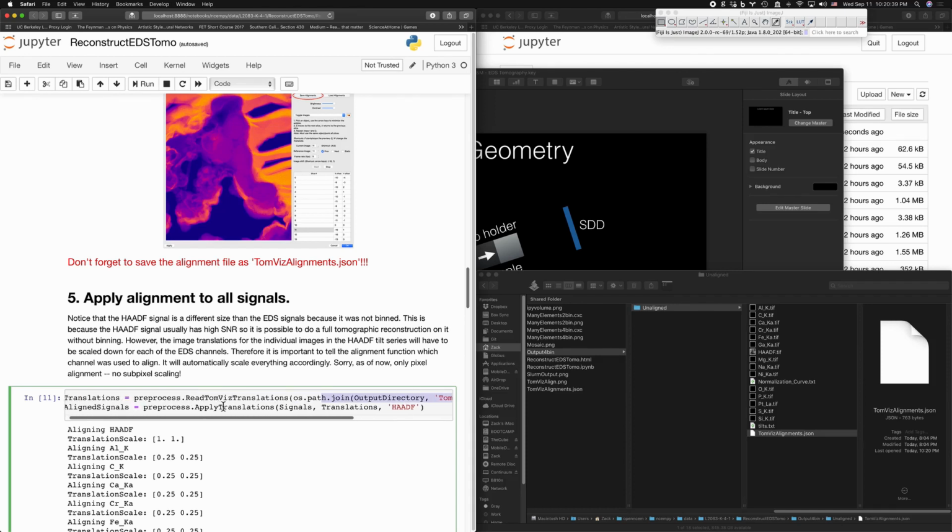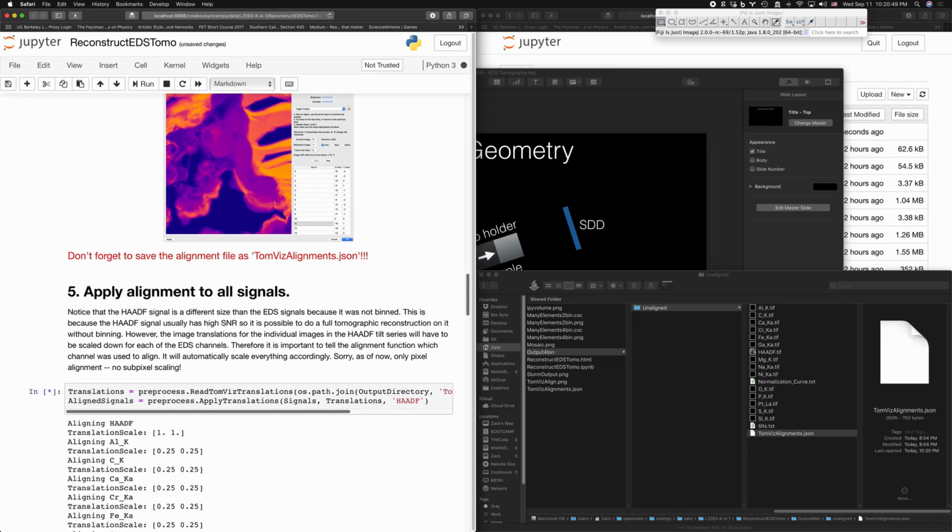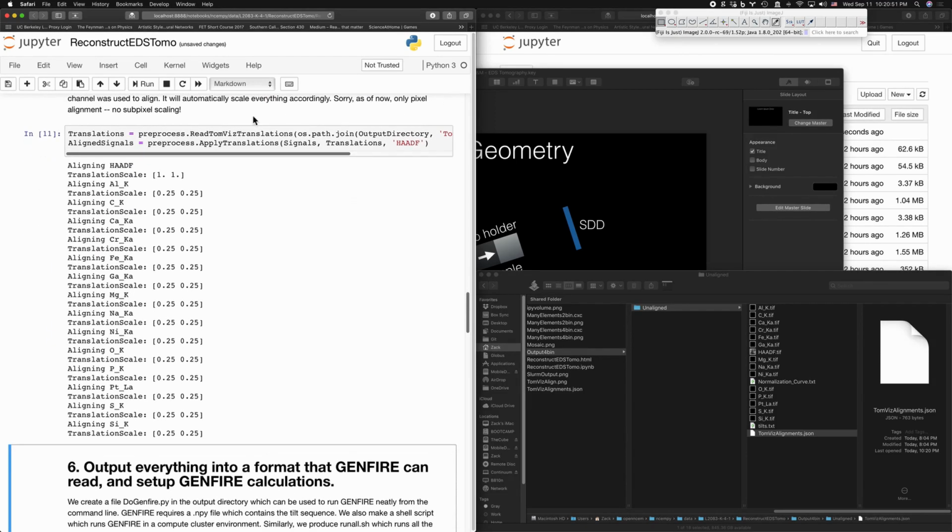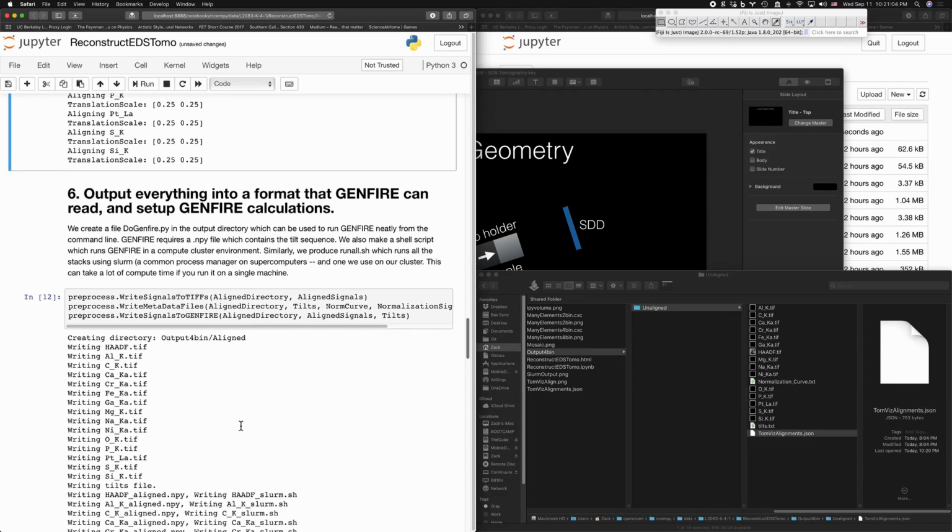And so it's going to preprocess, read tomviz translations, and that makes this array. And then it's going to apply those translations to all the signals. It doesn't take very long. Notice that it recognizes the HOTF. It applies the translation directly, but for all the EDS signals, it only applies 1/4 of the translation because the binning was 4.